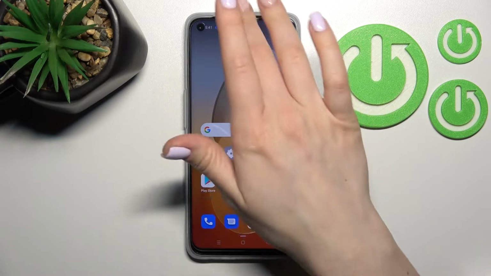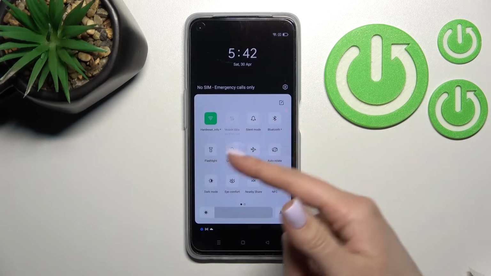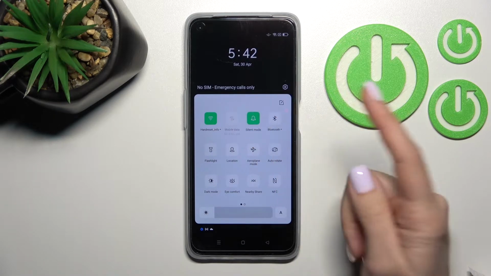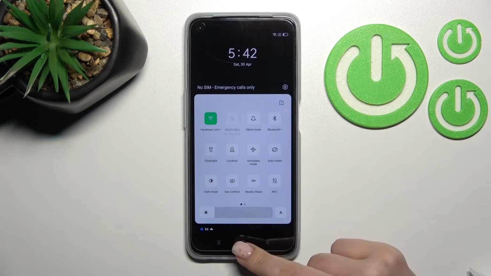Also we have another way we can do that. Just open the notification panel and somewhere here you will see the silent mode icon. To activate silent mode, click once on this icon. To turn it off, click on the icon again.